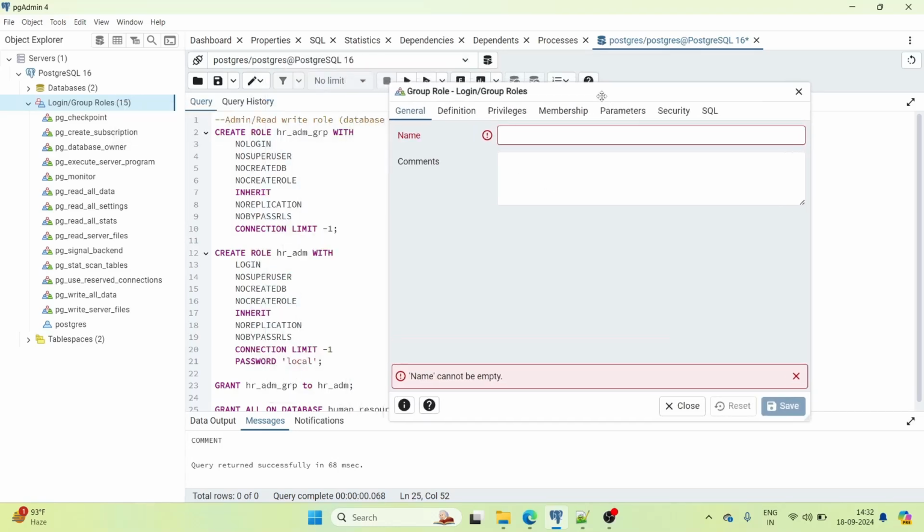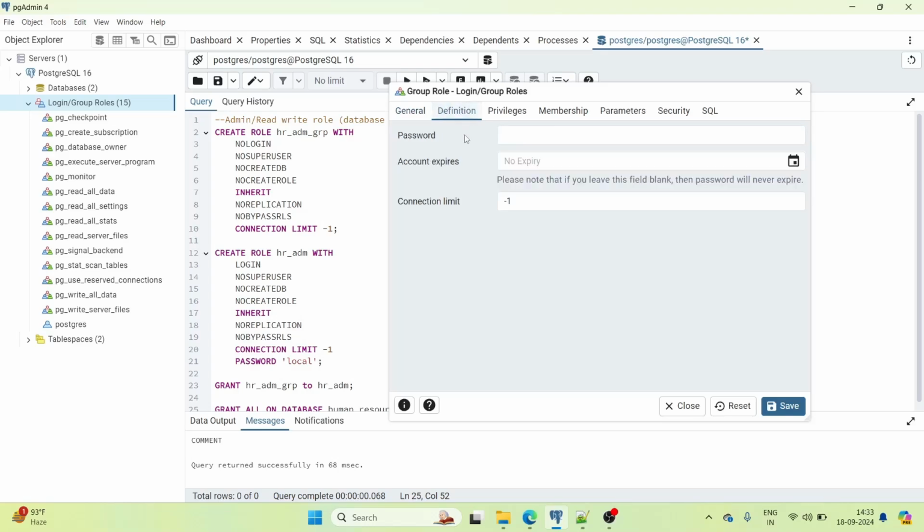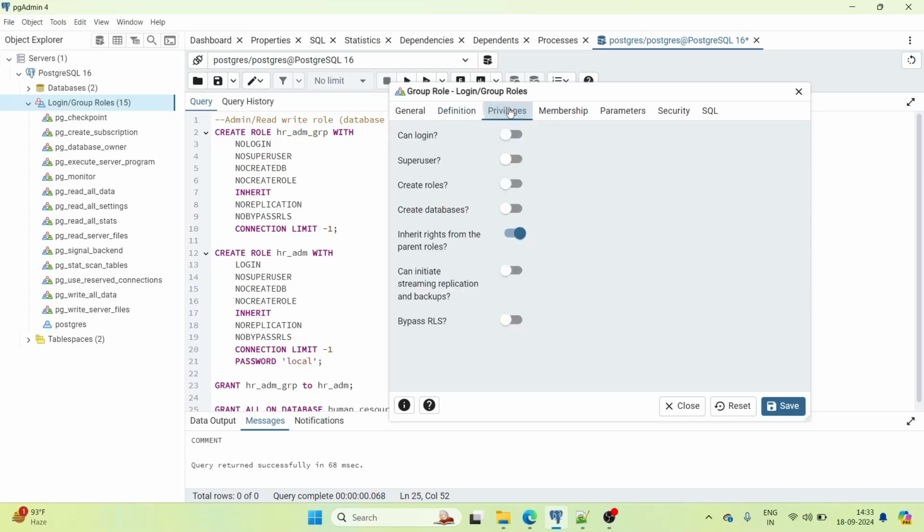Here I'll give my role name as HR ADM group. Then I'll go in definition. Since this is a role, I'm not going to log in from this role, so I'll not give any password here. And here are the privileges which this role can have. I don't want to log in from this, so I'll not enable can login. I'll just enable inherit rights from the parent role.